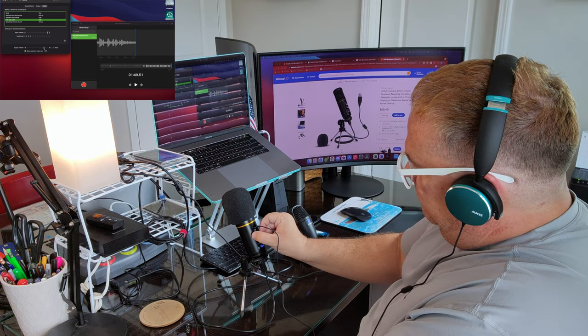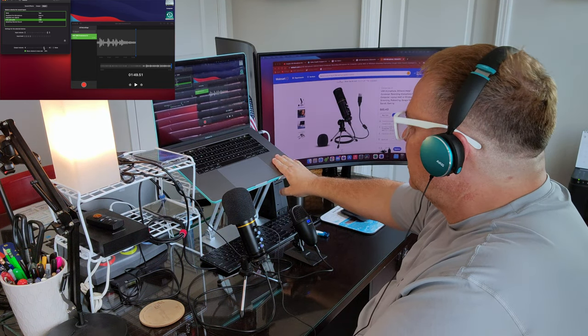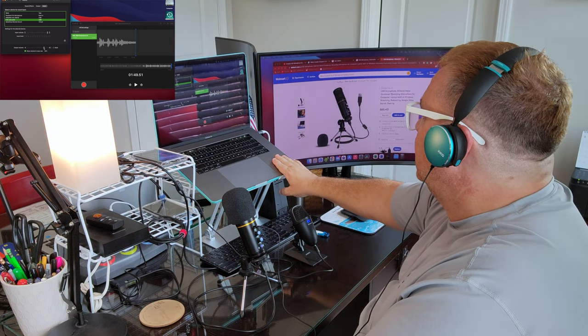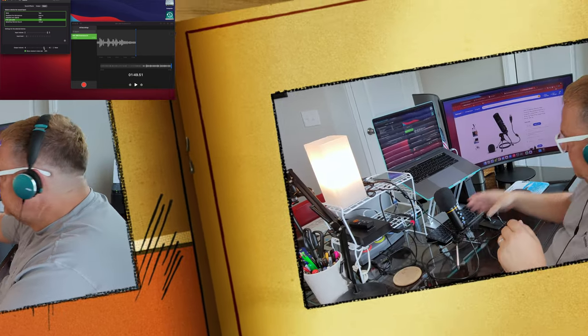Anyway, let's get rid of that echo, get rid of that hum. So this is where it sounds, I think, pretty good by itself. Now let's switch over to the other microphone.